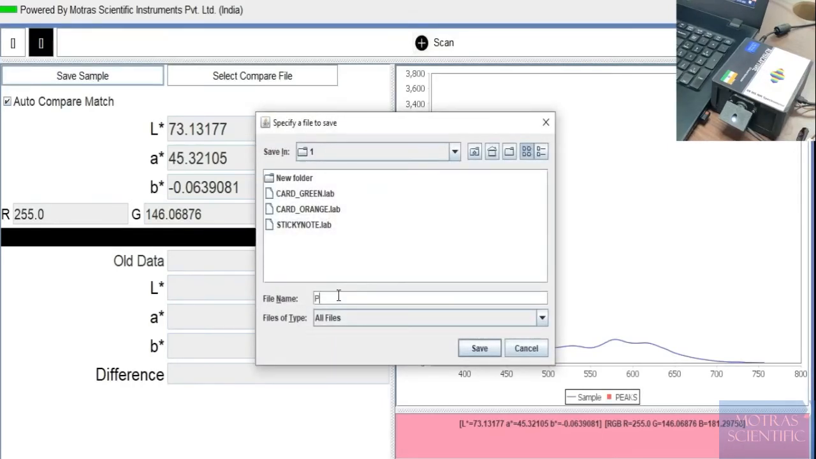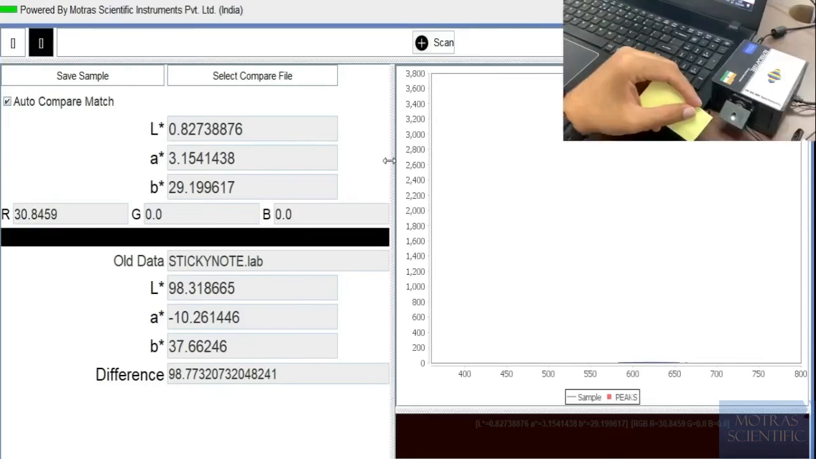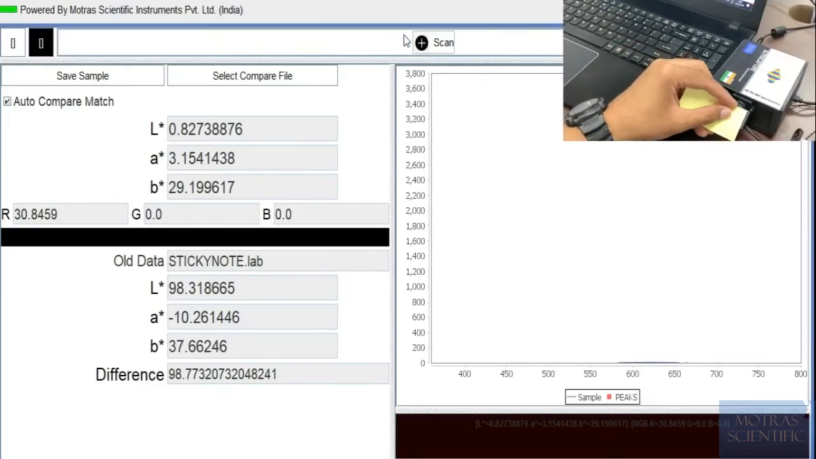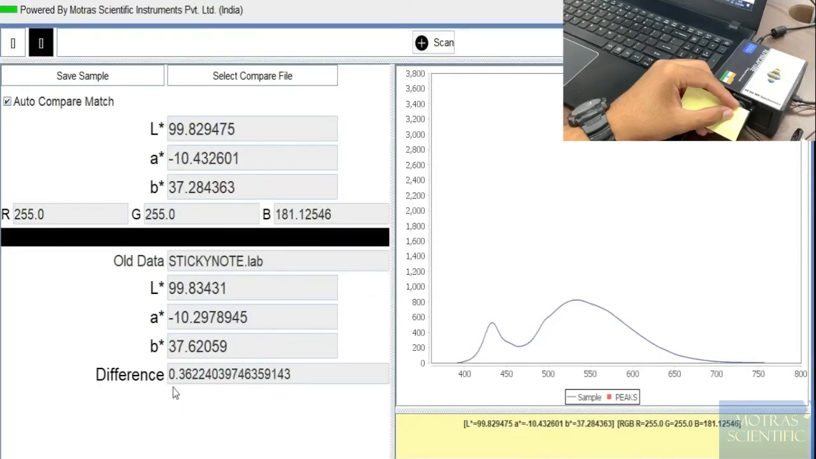As of this point, the system's database had no references of the samples shown above. However, once saved, the system automatically scans the database to find the closest color match, thus optimizing the process as a user may have hundreds of samples saved in the database. Now let's scan the sticky note again to see if the system can automatically find a match from the database. The system has pointed out a match, and also selected the same.